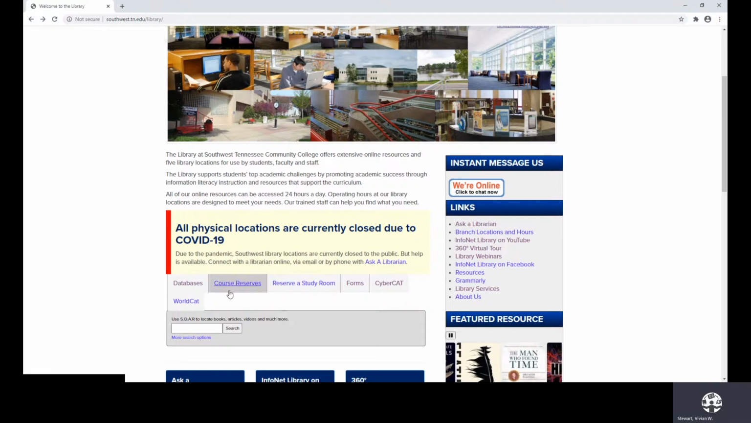These are the pages that are visited more than others. You have our databases page, which is where we will spend time today. Course reserves is where you would go if you were trying to find out if one of our locations had a print copy of a certain textbook to be used for 2 hours. Reserve a study room allows students to book their own study rooms and use them for a 3 hour period.